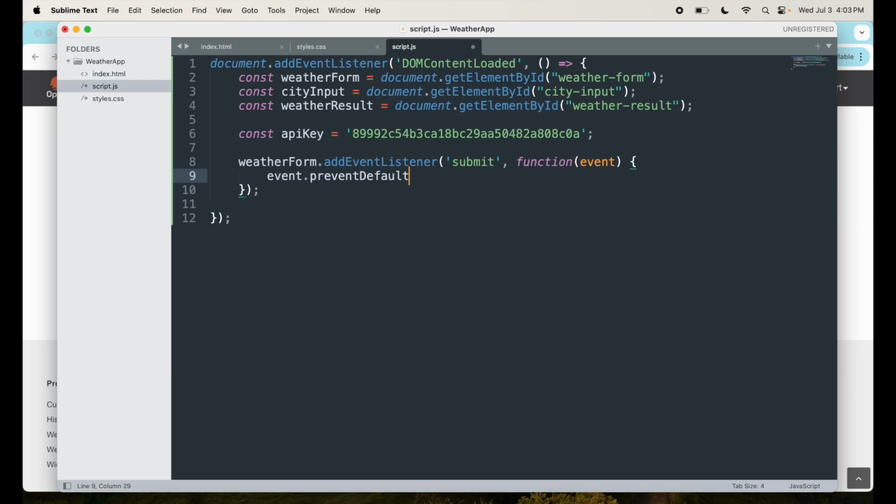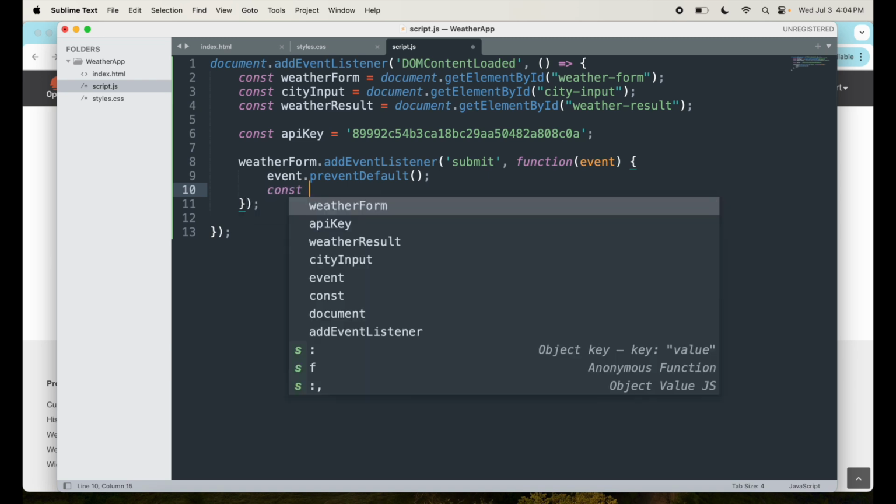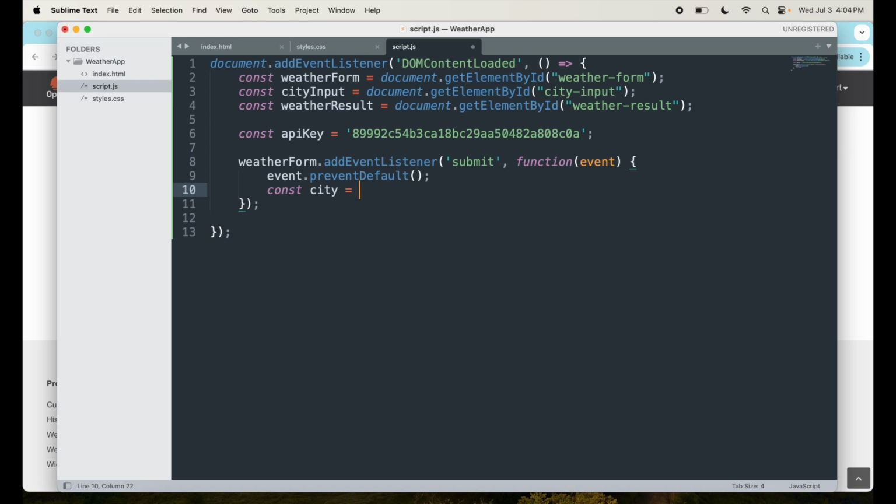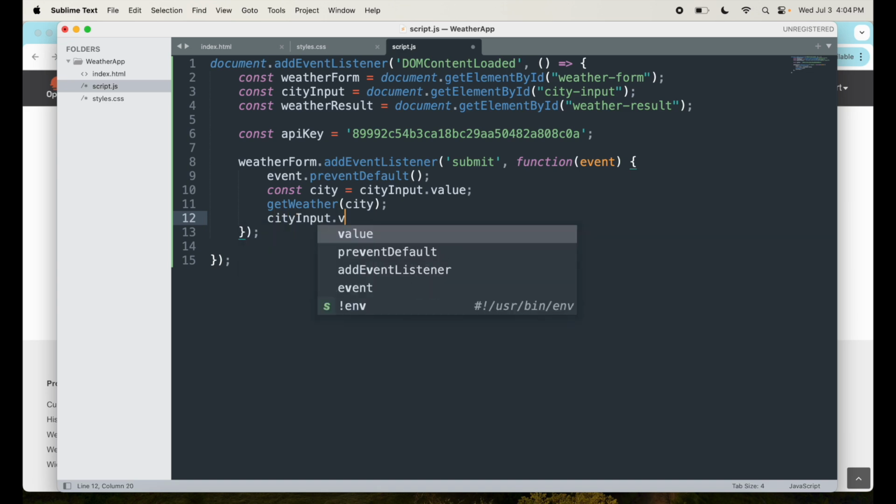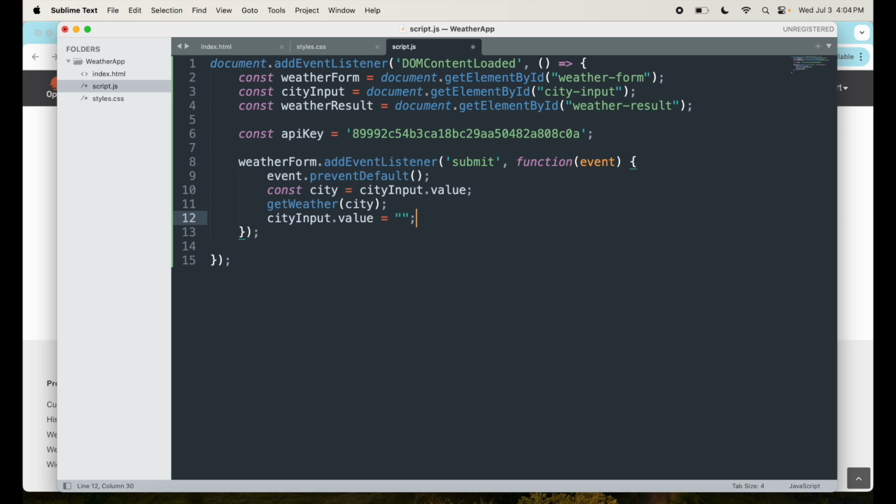So what this will do is it will not let it submit the form, it will just prevent that default behavior. Next, I'll get the city, which is city input dot value. So the city input, whatever value the user has entered, that's what I'm getting here. And then I'll get the weather information. For that, I'll write a separate function. I'm just going to say get weather and pass the city name to it. And once that is done, I'm going to say city input dot value equal to empty. So it cleans the form.